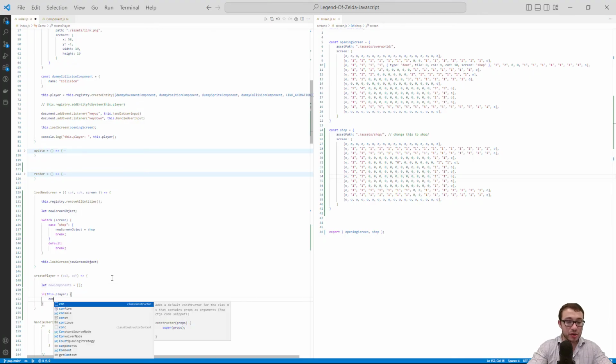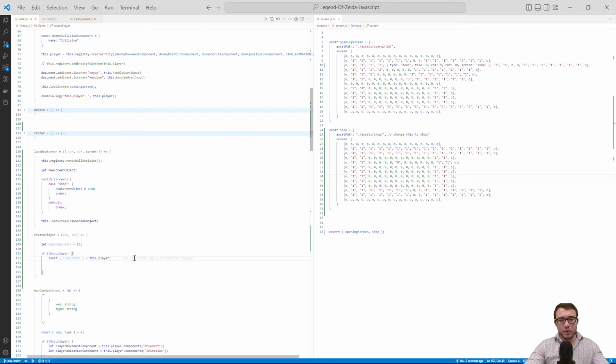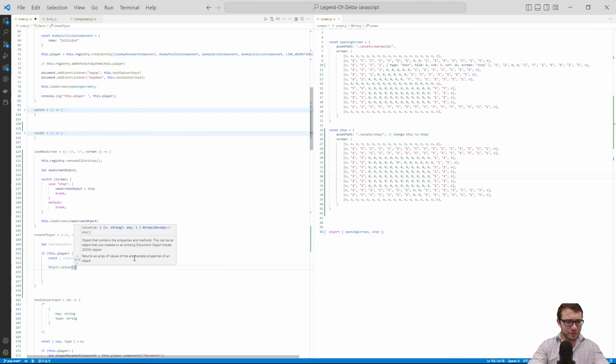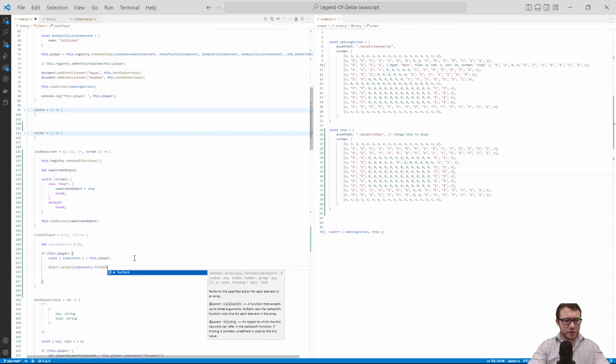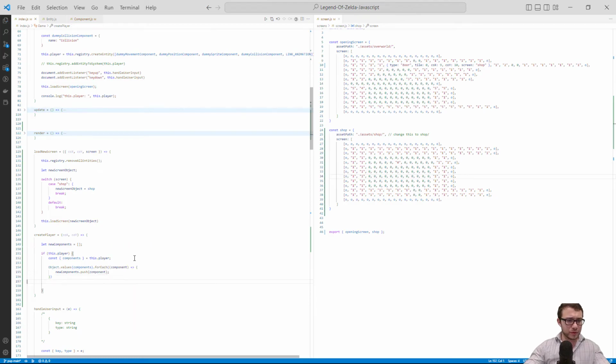And if this player, let's get the components. Let's make this an object rather. What we want to do now is iterate through the components object to push all the components that exist within this player into the new components array. So let's do Object.values, pass components, and then for each component, newComponents.push(component). Then at the end of this, let's console.log out new components.